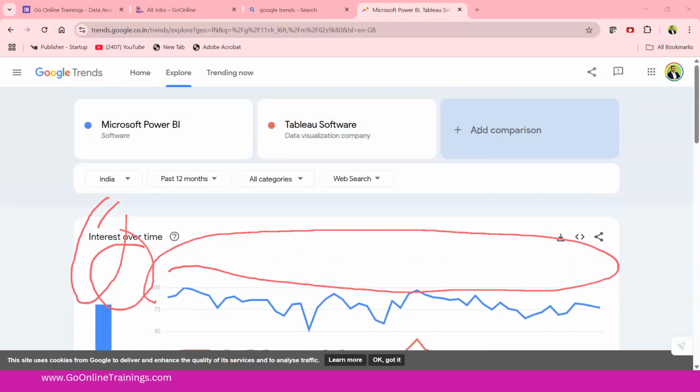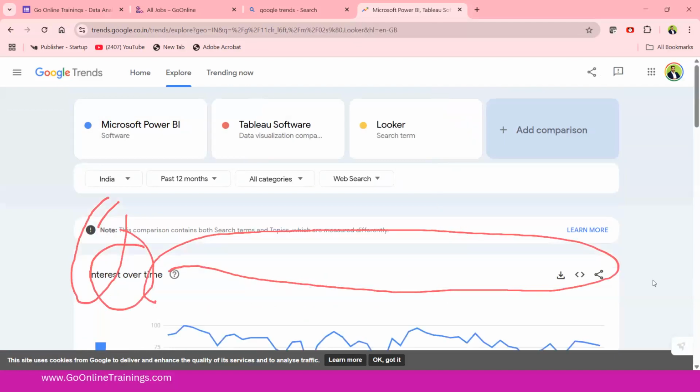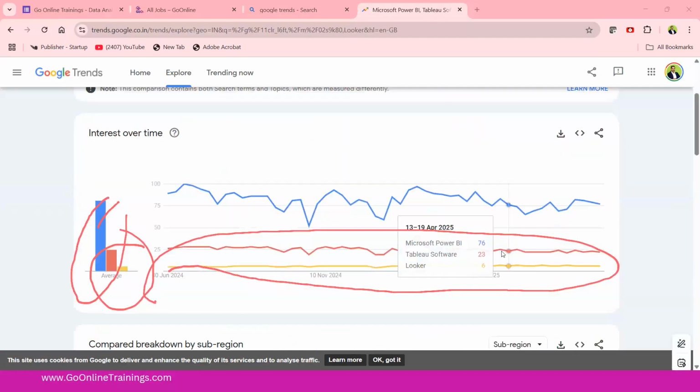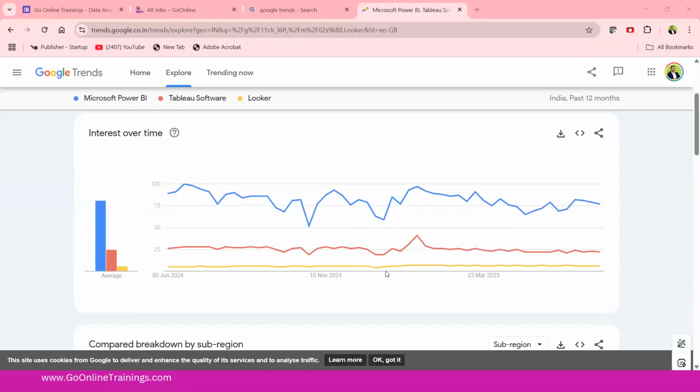Like that, we have many, even Google company, Looker is there. Looker is from the Google company. Looker, Google Looker. So Looker is also something you can learn. Where is Looker? Looker is somewhere here. Have you seen this? So Looker is somewhere here.